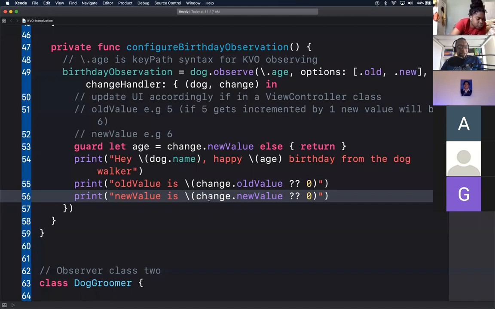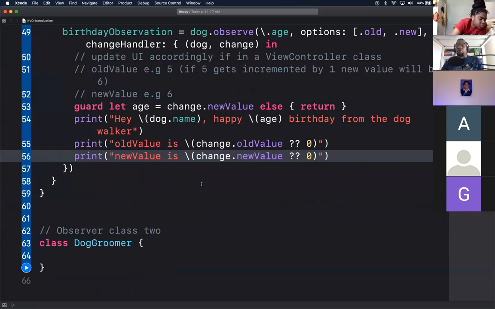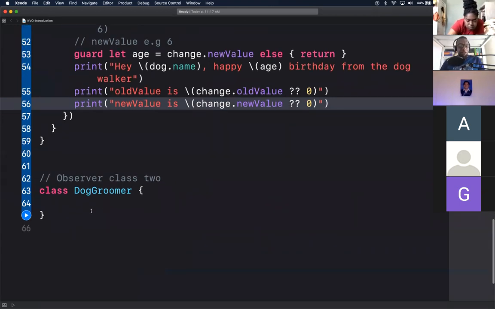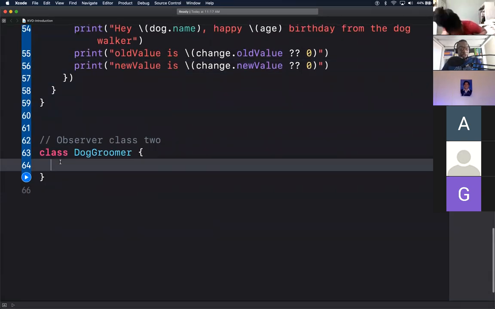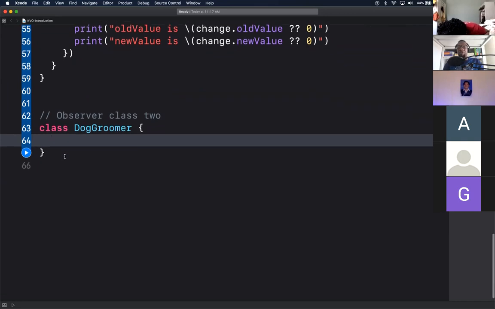So we'll do something very identical for the dog groomer. Because the whole point of this exercise is to see that two classes observing the same property will both get the same value when the change is made on the age. That's the objective here. So that's why we have two classes. Other than that, it would just be a simple delegation, one-to-one mapping or completion handler. But the benefit is multiple. If it's one-to-one, I wouldn't probably use KVO there. I would probably use our old delegation pattern or completion handlers. But when it becomes more objects, notification center, KVO.